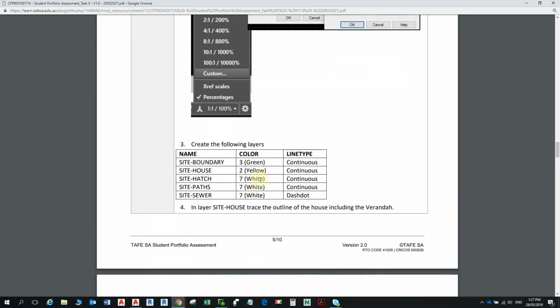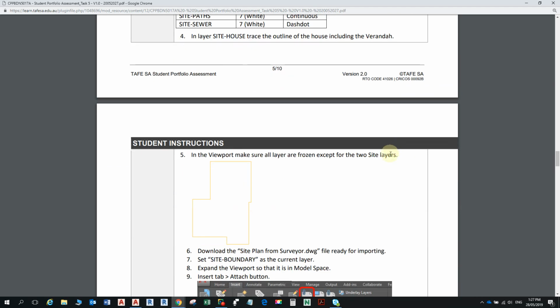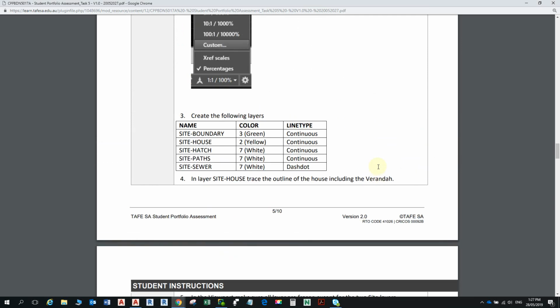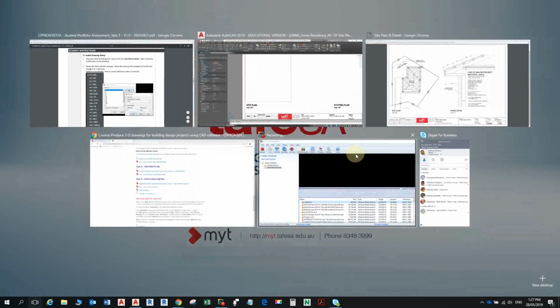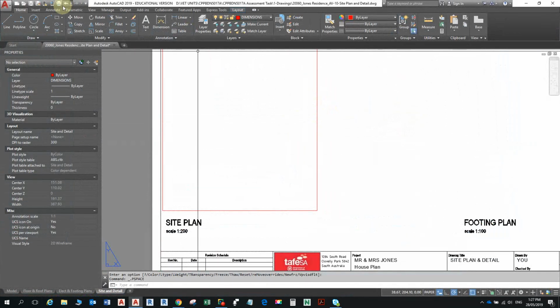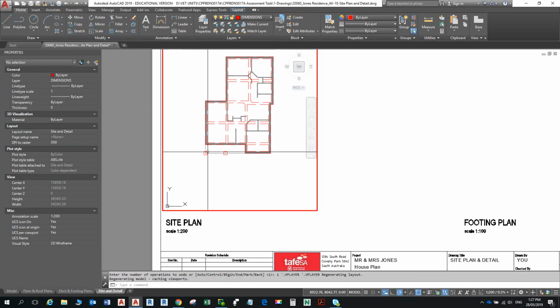All right, so what the notes say is we have to create some layers, and in the layer site house, trace the outline of the house, including the veranda. Oh, so I did it back to front. I shouldn't have turned off the walls. I should have left it there. I stuffed up. I knew there's a reason why I put notes in there. Just undo some of that. Let's undo. Sorry about that. I should have read my notes.